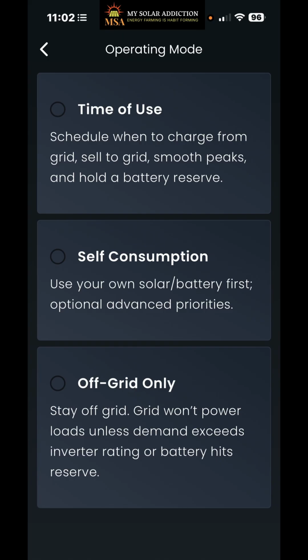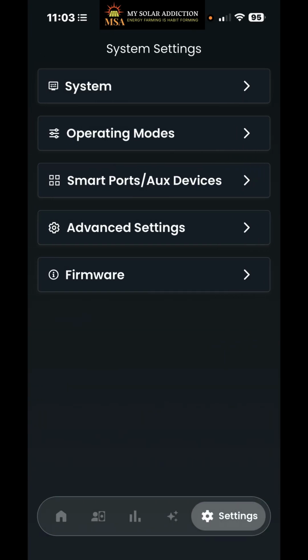I only want to use the grid if it's absolutely necessary, so I've used the bottom one, off grid only. Now you're going to notice that you can't find an off grid mode toggle like we used to have. That's what you're going to want to use. At the top, we have time of use. You could schedule when you want to peak shave and try to zero out your bill. Self-consumption is similar to my off-grid only. I think it would interact with the grid more than the off-grid only. I haven't tried it. But let's go back to the page before for system settings.